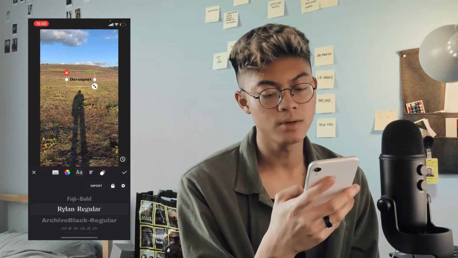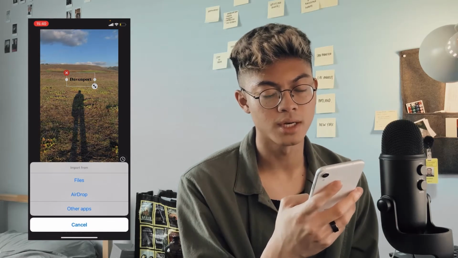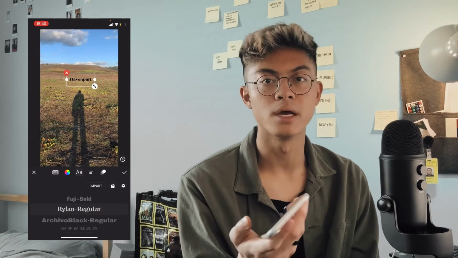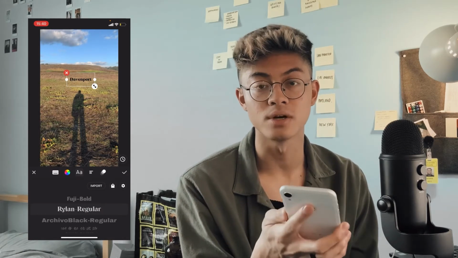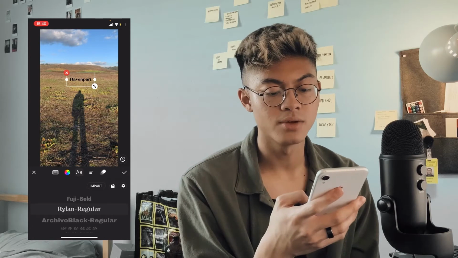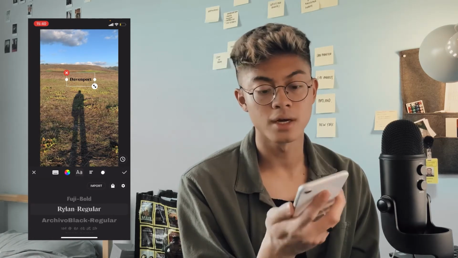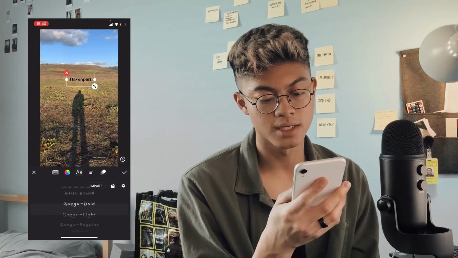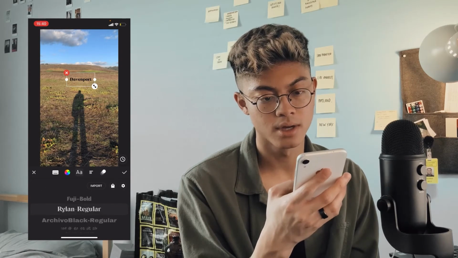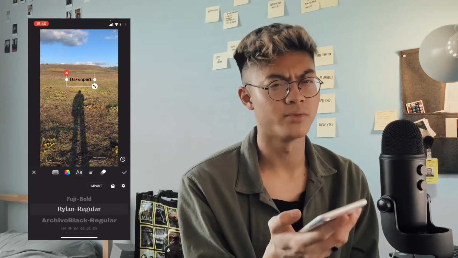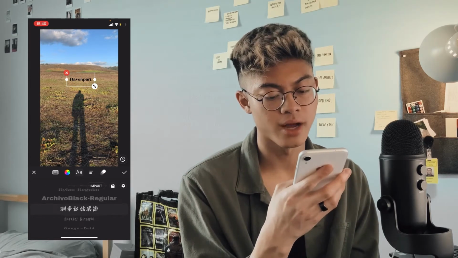What really helps is that you can import certain fonts. So what I like to do, I just go on the internet, search for a free font, and you can download it on your phone. And then after that, you can import the font straight into InShot. And that's how I have these custom fonts right here. And right now I've just really been into Ryland Regular. Used to use a lot of Archivo Black.